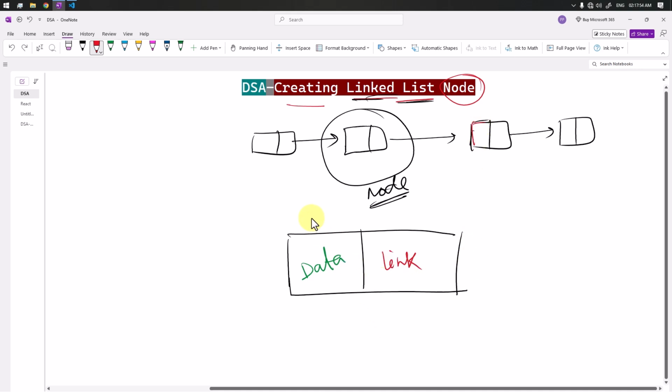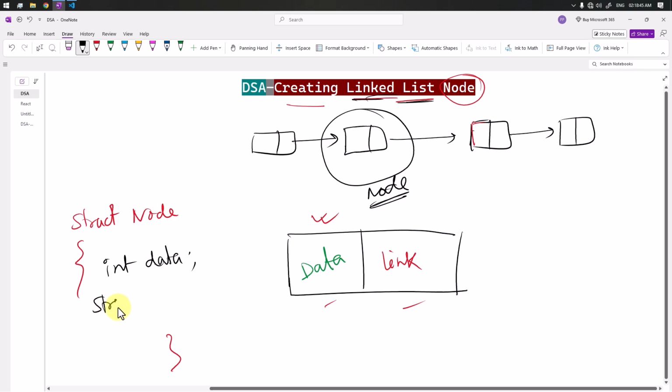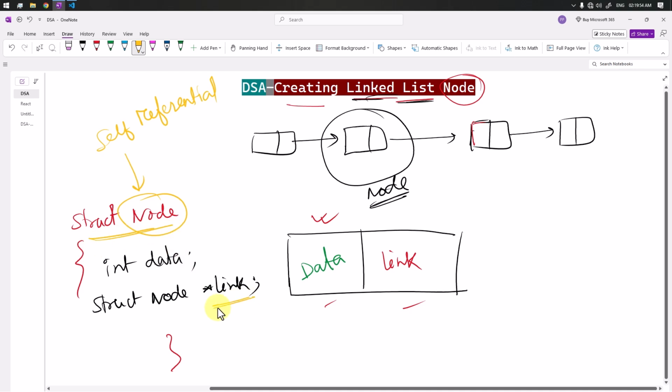So to create one particular node, we have to use the structure. So we're gonna use struct node. The node contains the data, and it contains one struct node type pointer, which is the link. So this node is a self-referential structure, because within the structure node it has a link which is also the structure node type. That's why it is a self-referential structure.